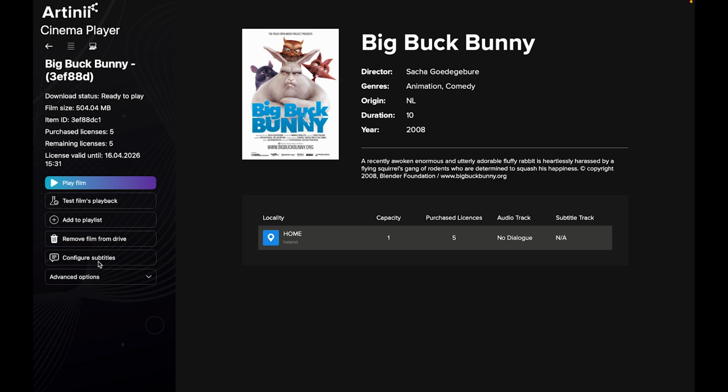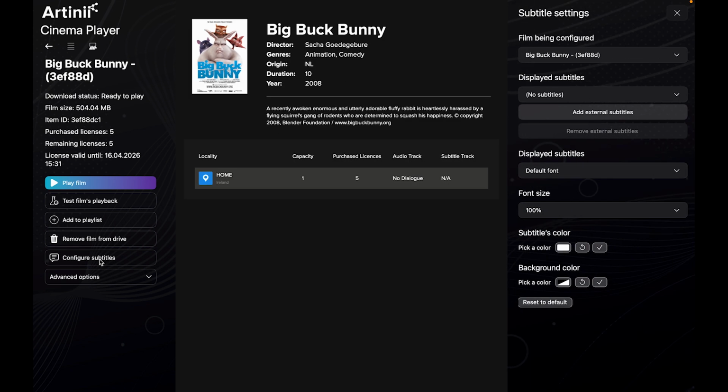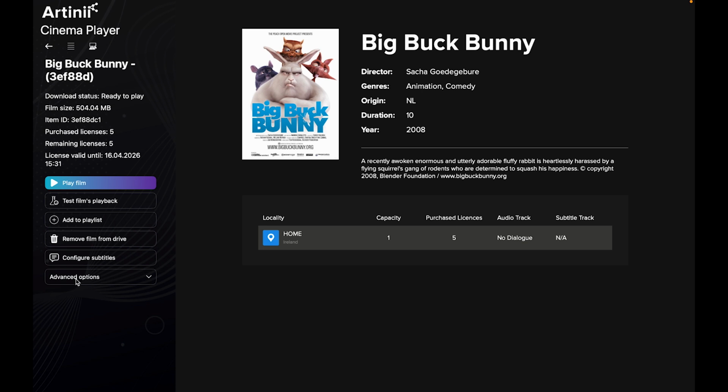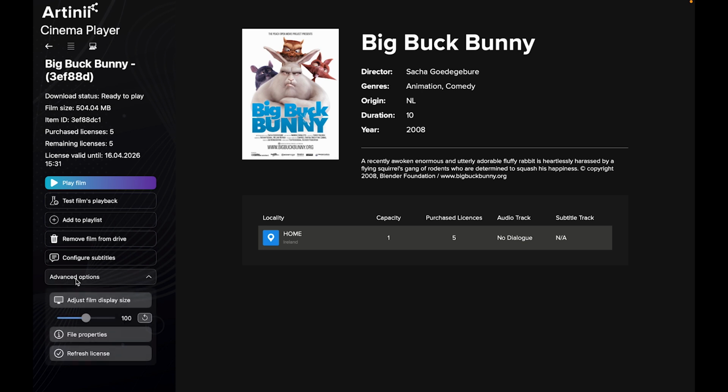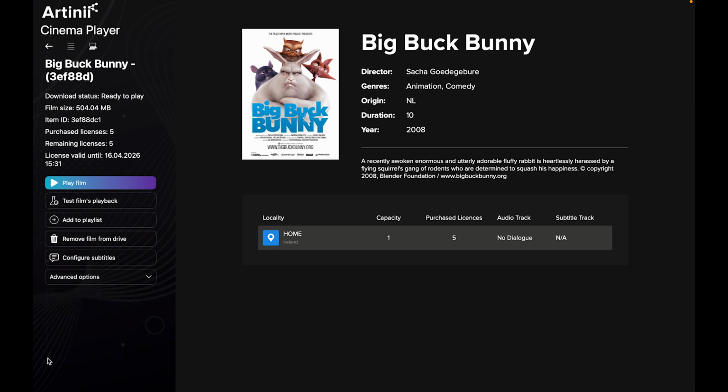Configure subtitles. Select or add subtitle tracks if available. You can also set the display of subtitles for the film here. Advanced options. Adjust film display size, scale film to fit your projection needs. File properties. Shows technical details of the film file. Refresh license. Manually renew the DRM license if playback issues occur.